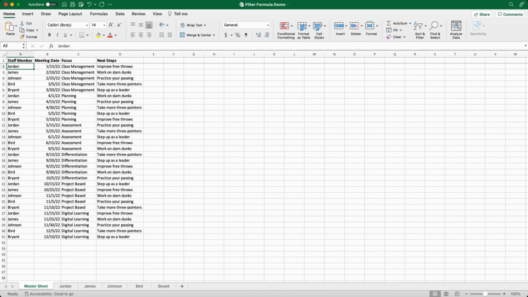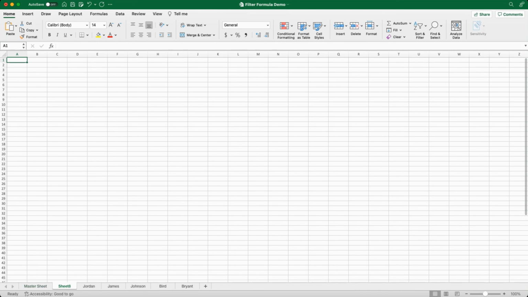In order to create each of these sheets down below, there's a plus sign here, and when you hover over it, it says New Sheet. When you click it, it automatically creates a new sheet, and it creates it just to the right of the one that you already had selected. So I was selecting the master sheet, I clicked the plus sign, and now I have another sheet right next to it. But right now it's called Sheet 8.